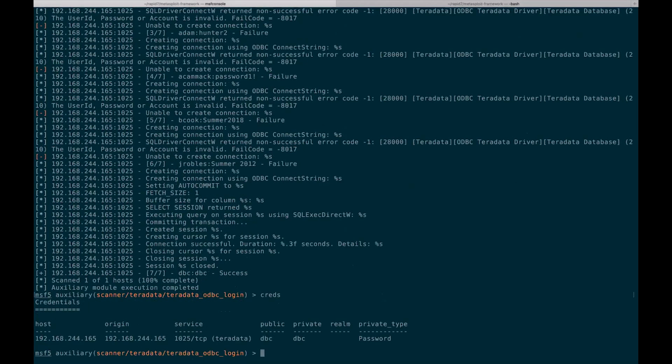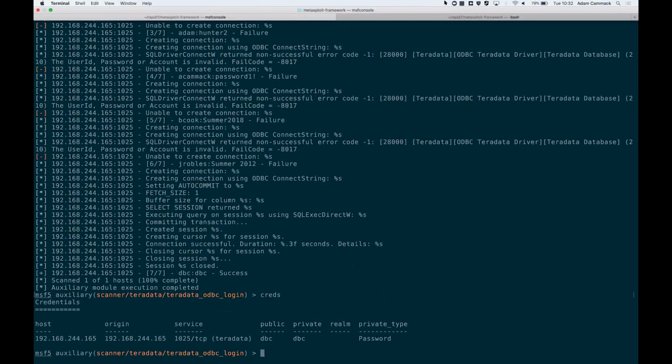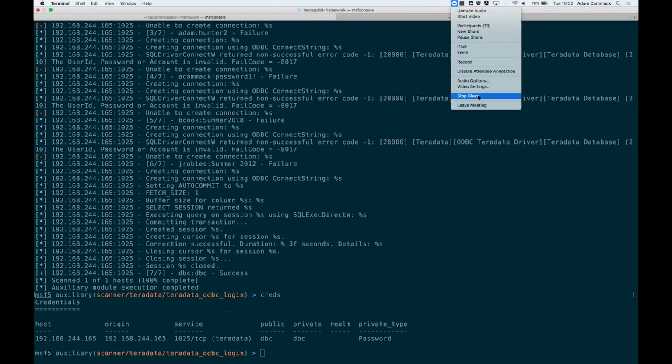Great. I think that wraps up the demos. All really exciting stuff. Do we have any questions on the phone or in the room? Just one on the lovely services list for Teradata. I saw it identified 1025 as Teradata. Was that anything manual, or did we add that?